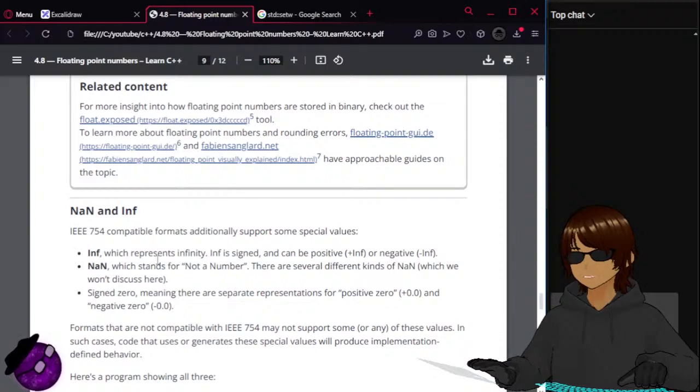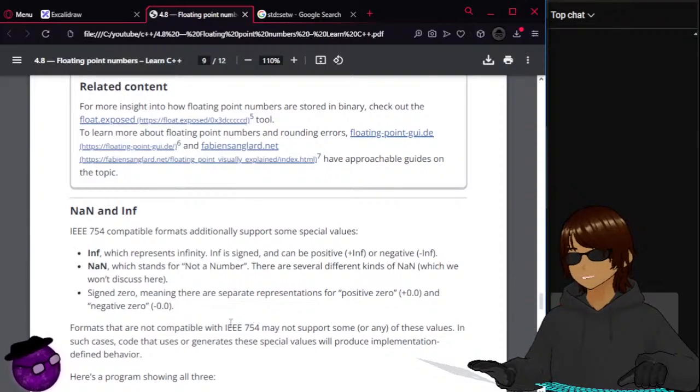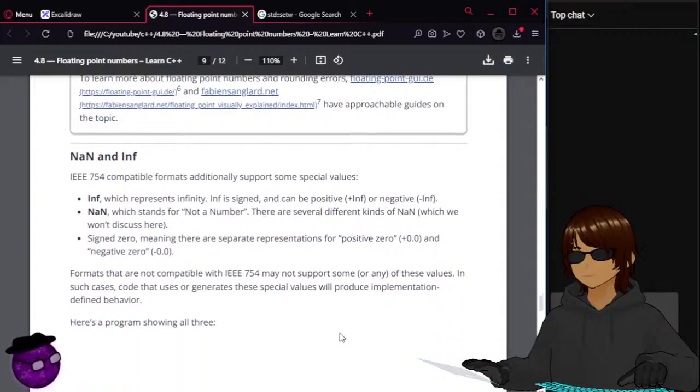Inf represents infinity. NaN stands for not a number. There are several kinds of NaN. Signed zero, meaning there are separate representations for positive 0 and negative 0. Formats that are not compatible with IEEE 754 may not support some of these values. In such cases, code that uses or generates these special values will produce implementation-defined behavior.